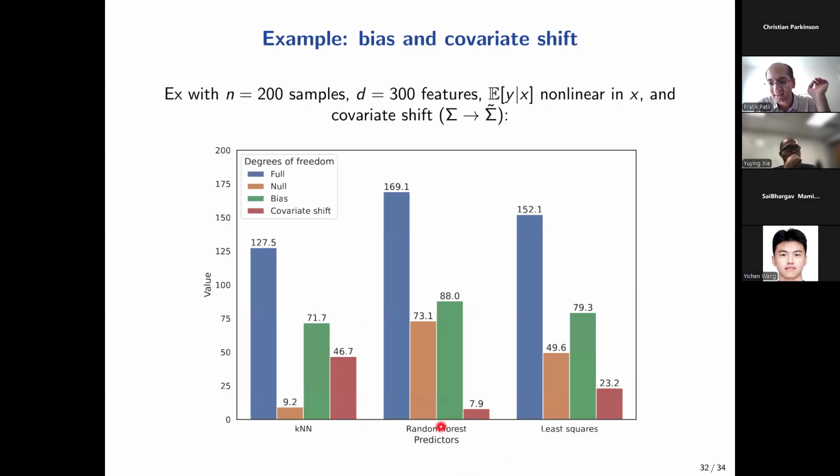What's interesting here is that, for example, for random forest, the contribution to the DF of covariate shift is typically small. So somehow it's the least affected by covariate shift. So you can do things like that.